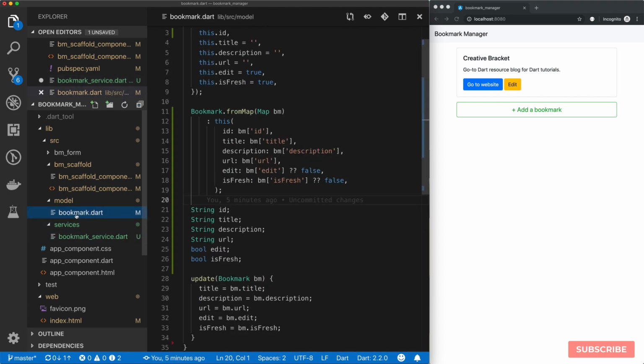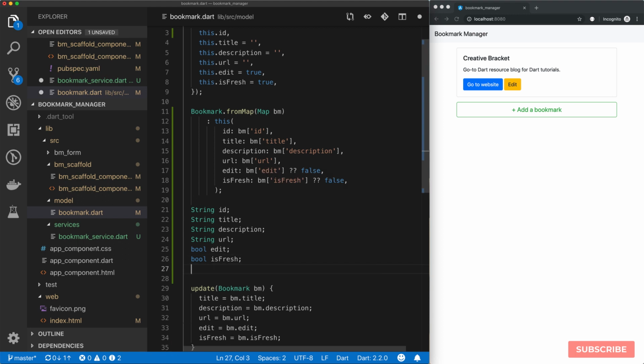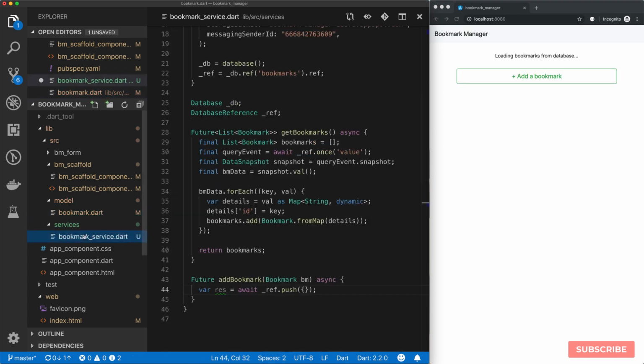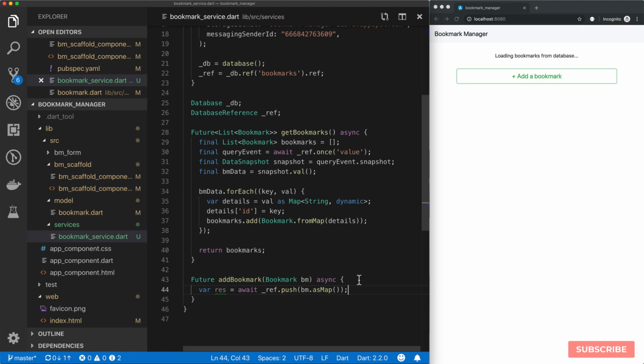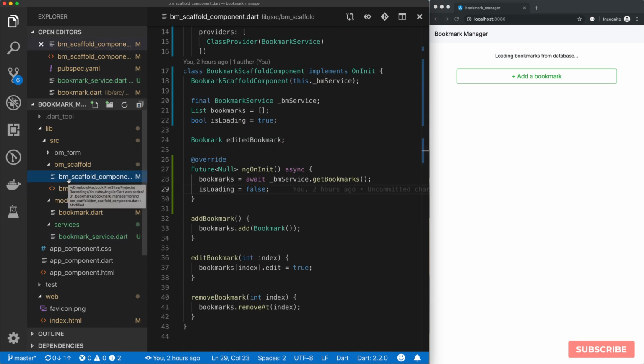So let's come back to our model quickly, and then right before the update method, we create a new method called asMap, which returns a map object containing the details of our bookmark. Okay, once that's done, then we'll come back here, then we'll do bm as map, which will give us a map object. So now we can add a new entry to our database. So let's save this, and then we will come back to our scaffold component.